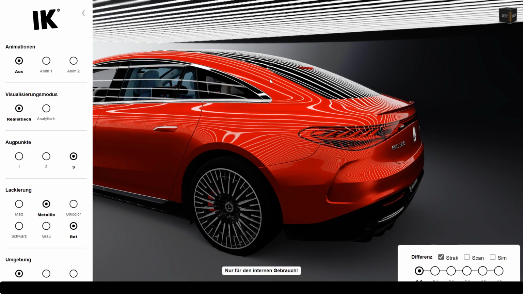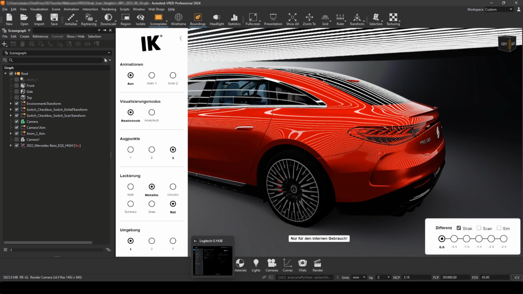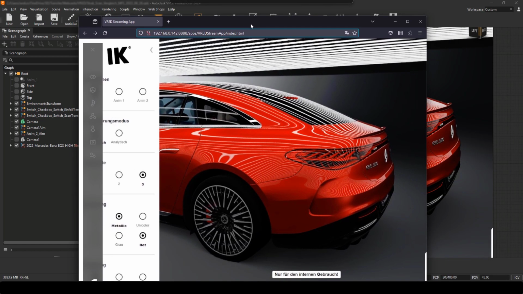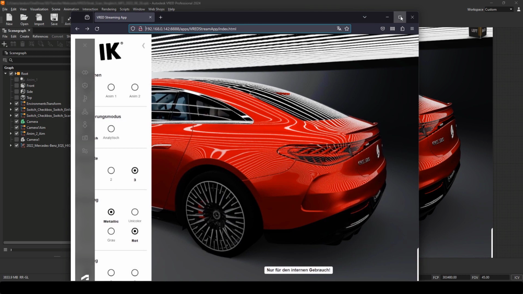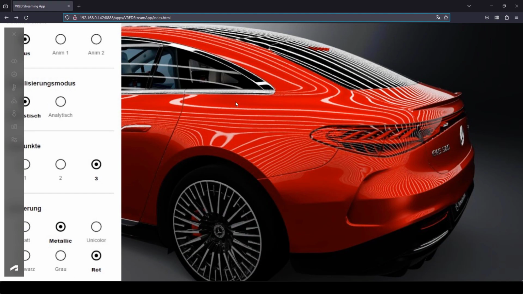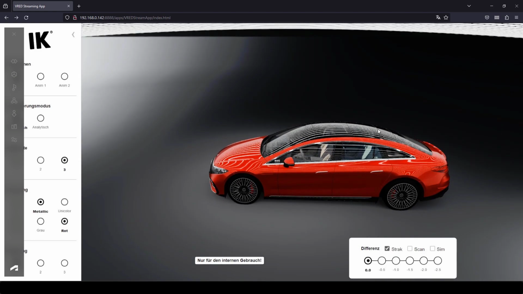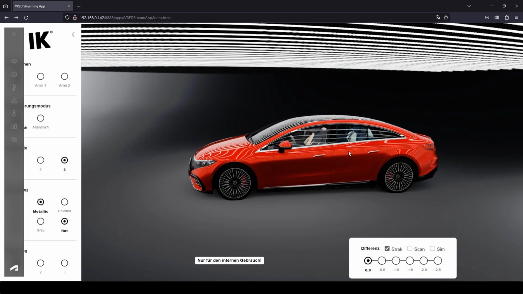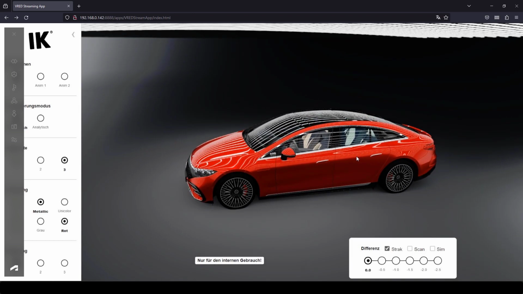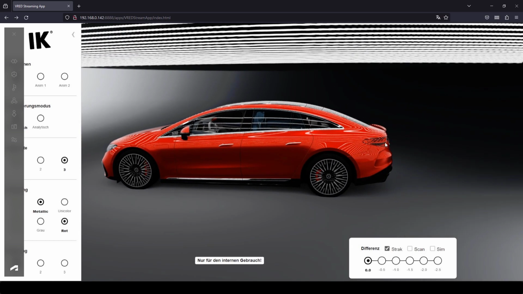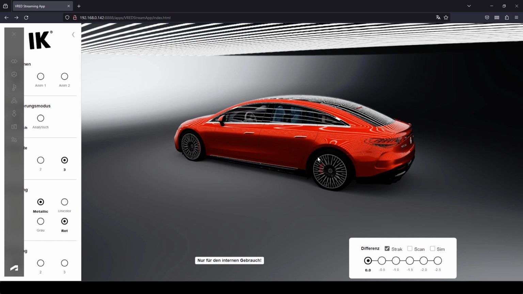Also, what I find very interesting is the possibility to actually use such a scene on any device. So there's many possibilities to use VRED. Now I opened it in a browser, so you could, for example, run such a scene in-house on another device like a tablet. And because of the simplicity of the interface, I think anyone would be able to use it.